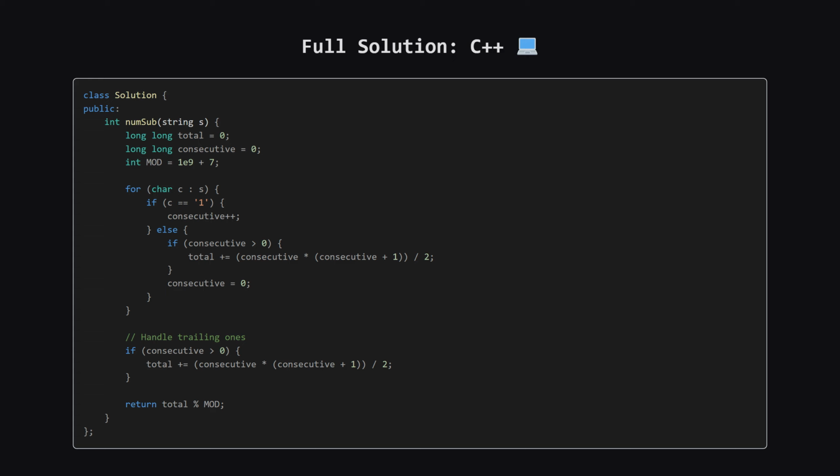Next up, here is the C++ version of the solution. Again, we use long to be safe with our calculations before taking the final modulo. Feel free to pause and review the code.